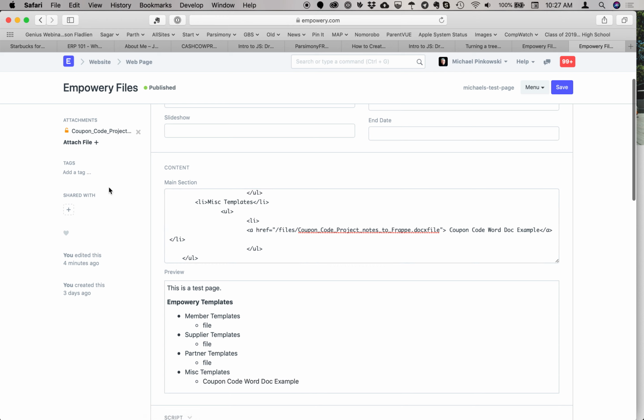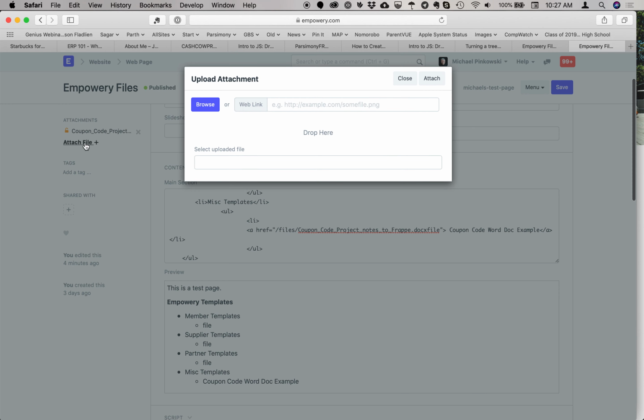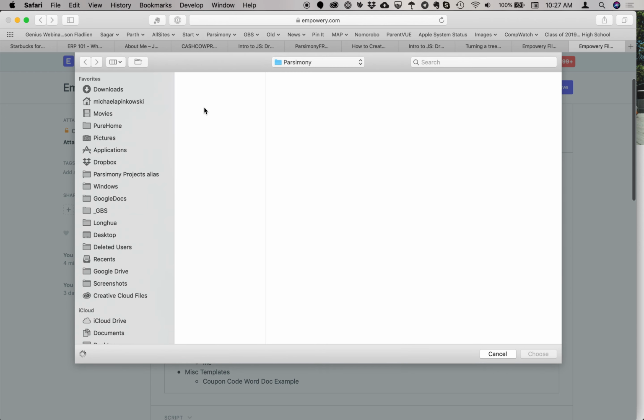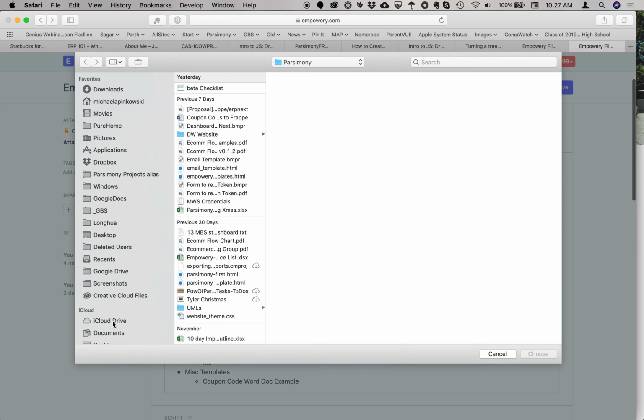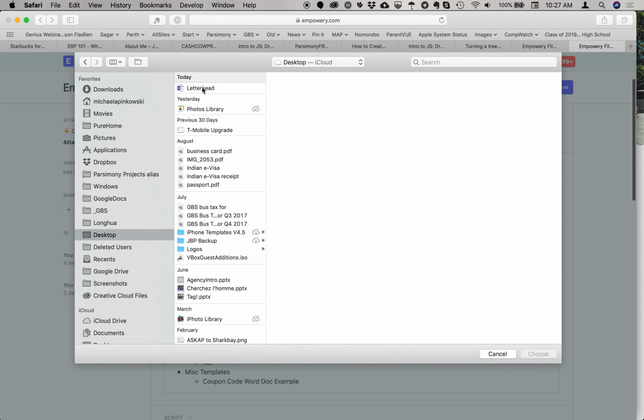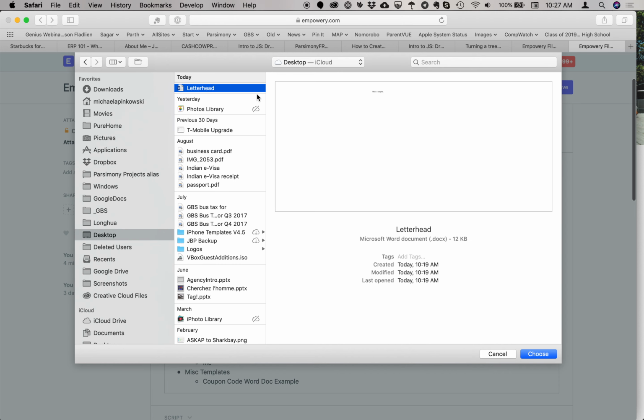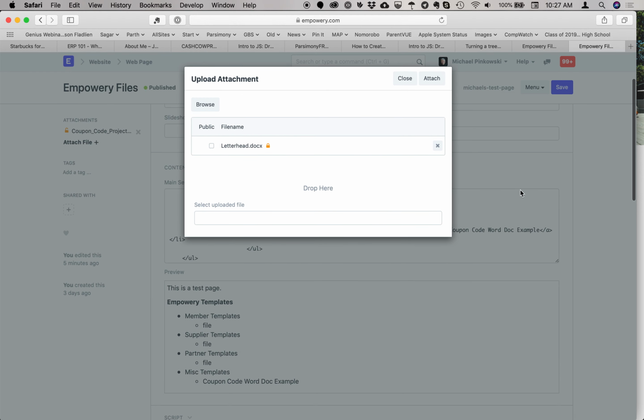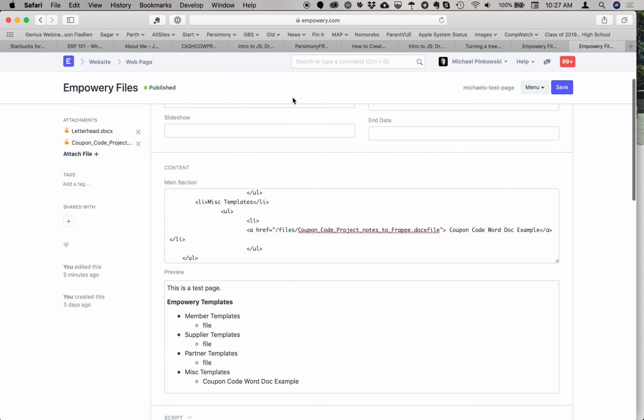All right, so let's start by attaching the file that we want to do. I'll go to attach file there. I will browse to get to the file that I want to upload. I just made a simple Word doc that I named letterhead, and it's just pretty much a blank file. You can see there's a tiny bit of text in there, but we'll go ahead and upload that. We will choose it, and we will make it public so that people can see it, and we will attach it. And it'll upload, and sure enough, there is letterhead docx.